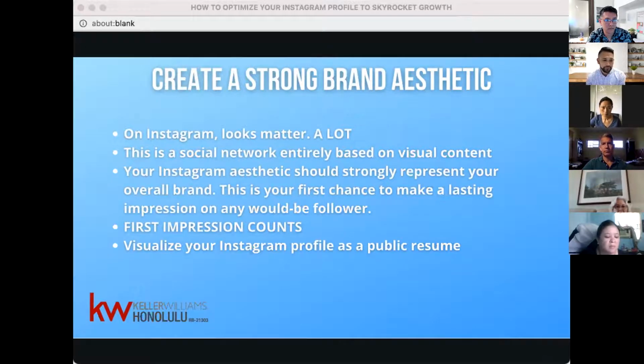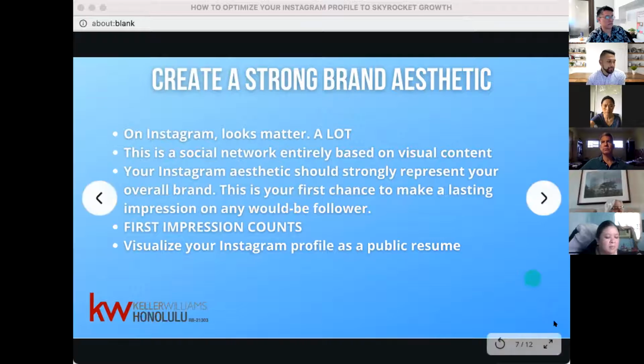And remember, first impression counts. As soon as someone goes on your profile, they see your beautifully crafted profile template, and all your posts just flow perfectly. And so it attracts them and they might follow you. So again, visualize your Instagram as a public resume, ultimately.